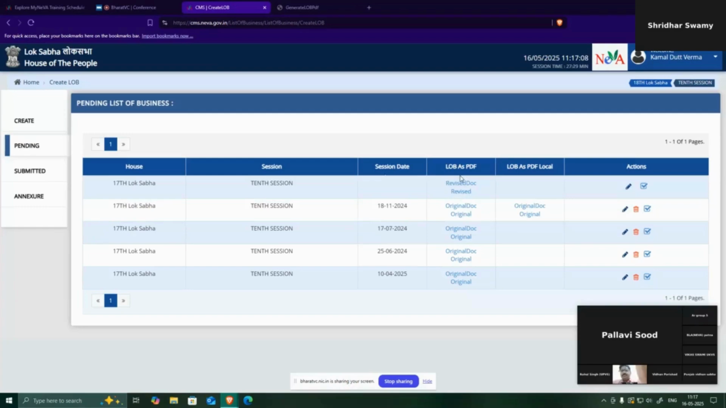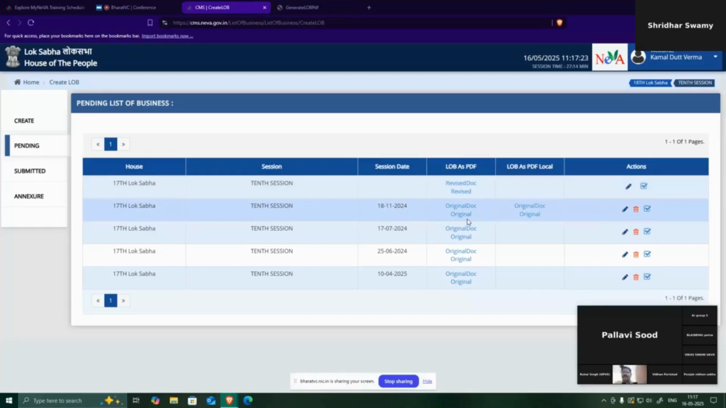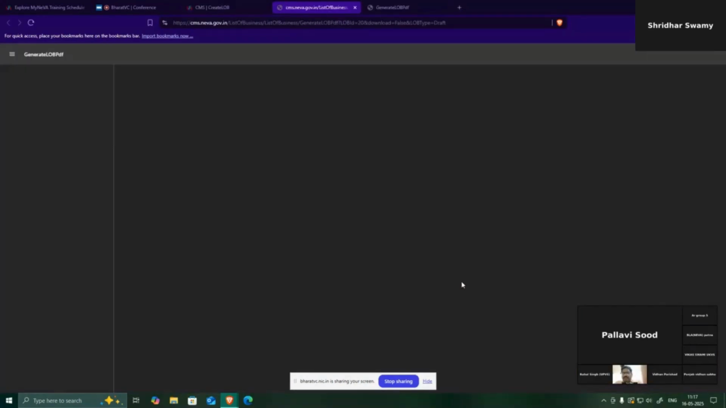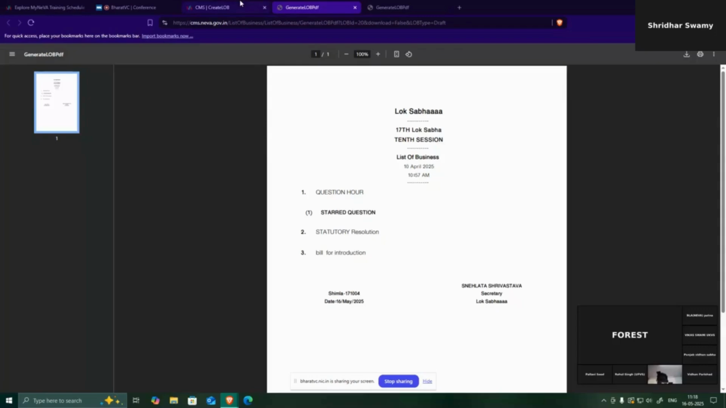Then in our system, after creating an agenda for the particular day through the LOB user, our system will generate this agenda in two formats: one is PDF format, as well as doc format. For seeing the agenda which the LOB user has created, the user needs to simply click on the original button. After clicking on the original button, the PDF format of the agenda will open like this.